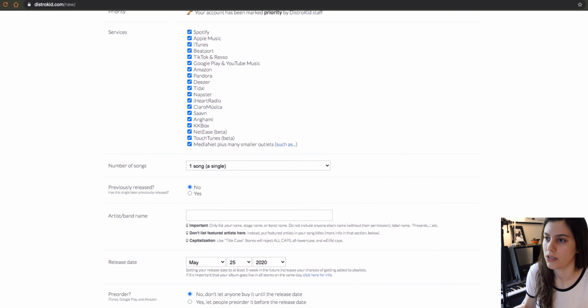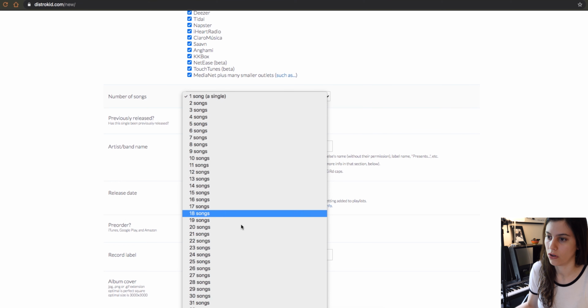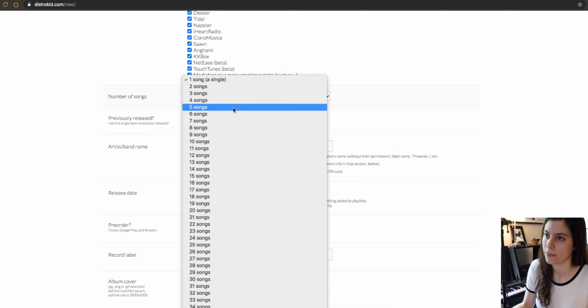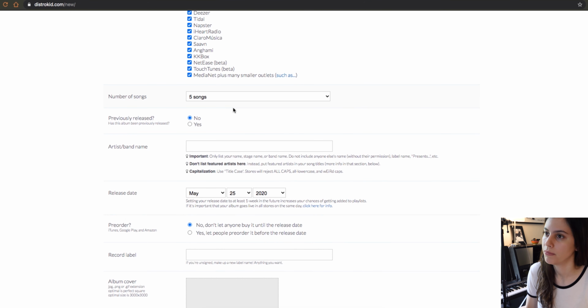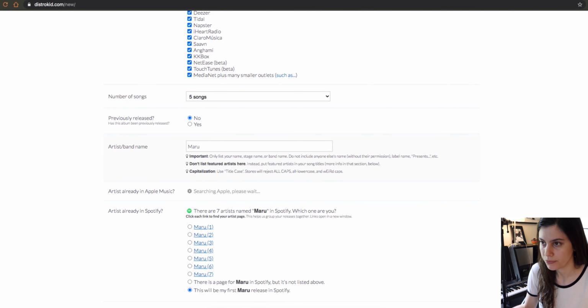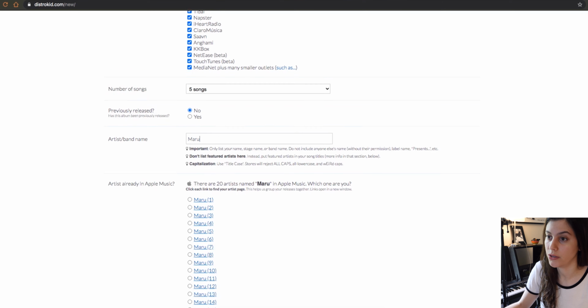So next thing we're going to do is it's going to ask us number of songs. So if you're distributing a single, you select single, but then you have all of these number of songs that you can potentially upload. For my EP, I have 5 songs, so I'm going to go ahead and put that. Previously released, if this is new music that you're releasing for the first time, you obviously want to hit no. So artist and band name, my artist name is just my first name, Madu. Now, this is something that I really like about DistroKid that I haven't seen in the previous service I used.